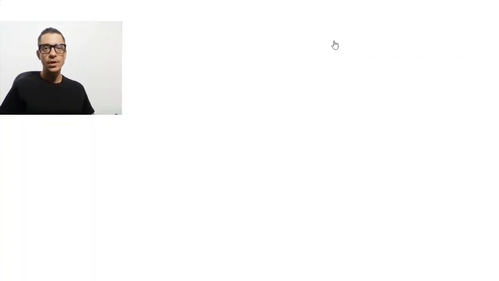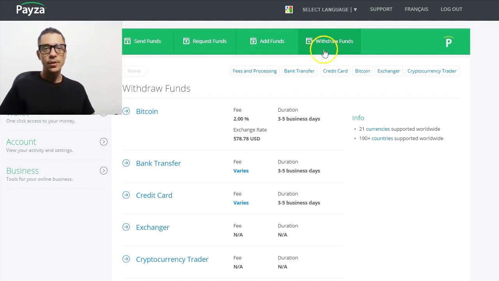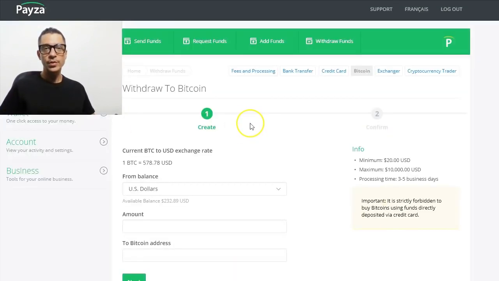So the next thing I want to do now is withdraw Bitcoin into my Bitcoin e-wallet, which I can do from Payza as well. This time I'm selecting the function withdraw funds, and again I'm going to Bitcoin. There is a 2% fee, because this time they're giving me the actual rate. This is the international exchange rate, 578. This is the correct number. Because they don't change the rate in this case, they're just charging you 2%.